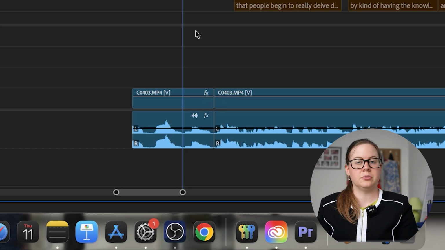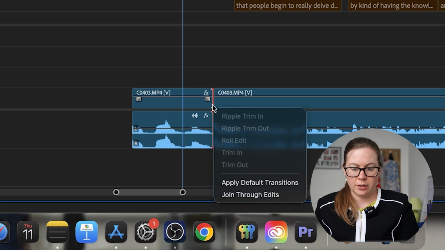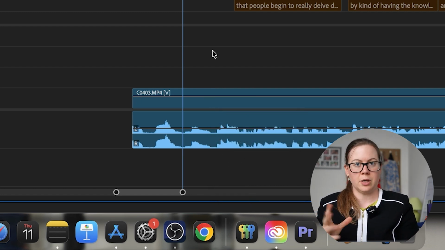I have a cut with the razor tool. Do I even need it? No. Because, by the way, another tip, right click on the cut, join through edits, boom, no cut anymore.